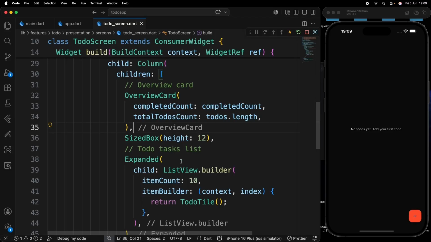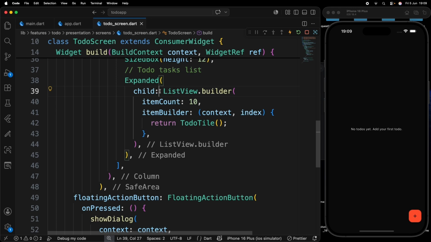Now we can work on the to-do tasks list section. All right, so first we have, as you can see, the ListView builder, and there is item count set to a hard-coded 10. So first of all, let's make it dynamic. We grab our to-dos and grab the length of it. So we set this item count to the to-do total count.